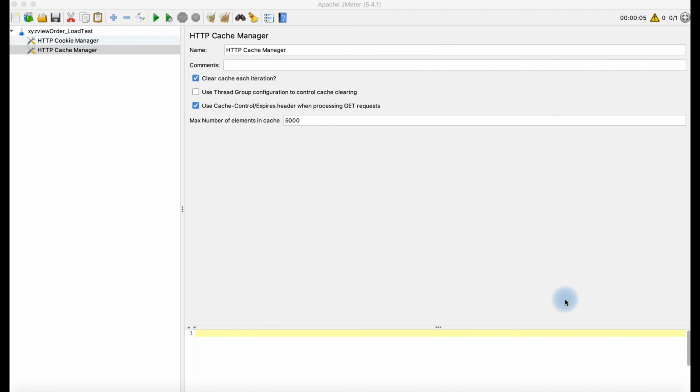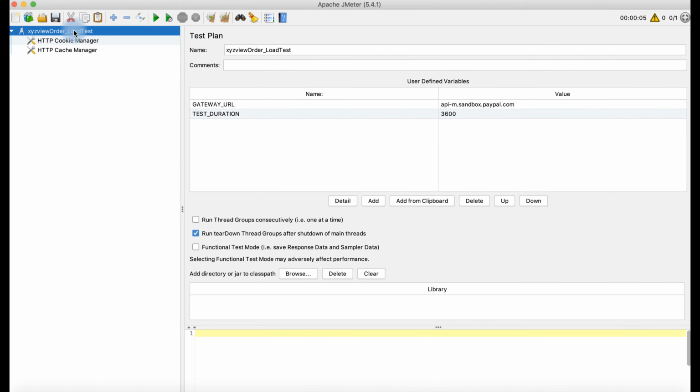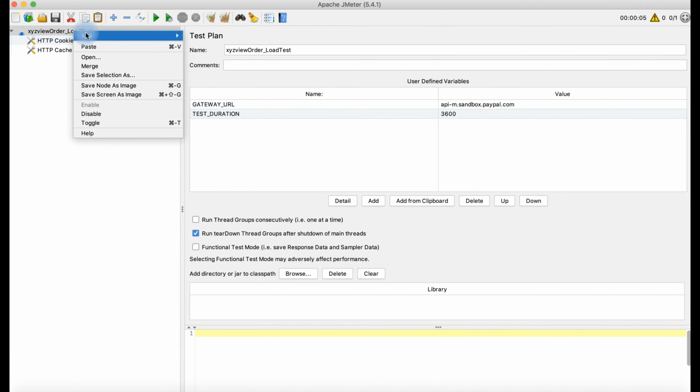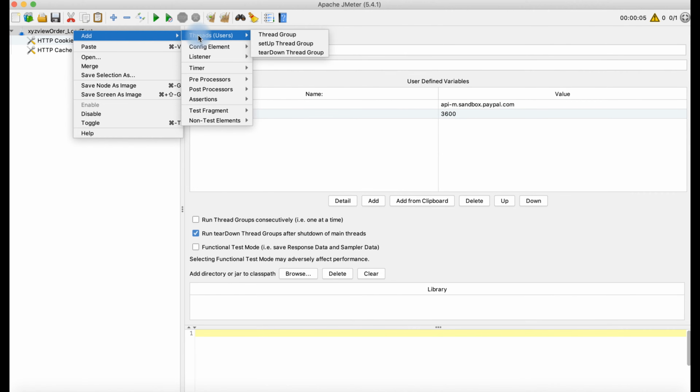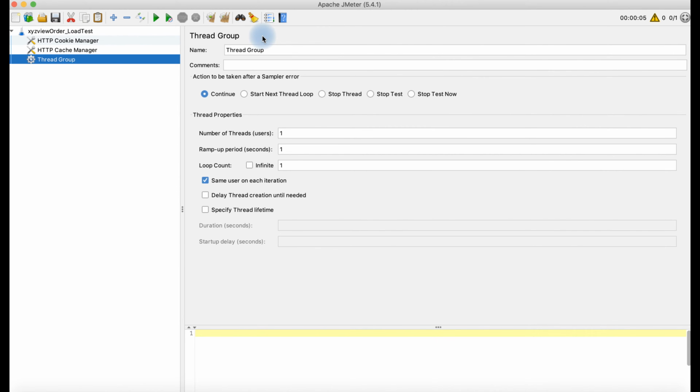Now we are going to add a thread group in our test plan. Right click on the test plan, click on add. We have thread users, and you can select thread group. So we have added a thread group here.